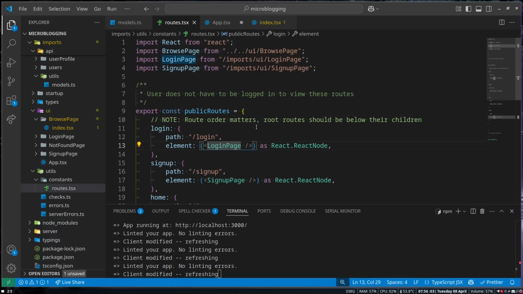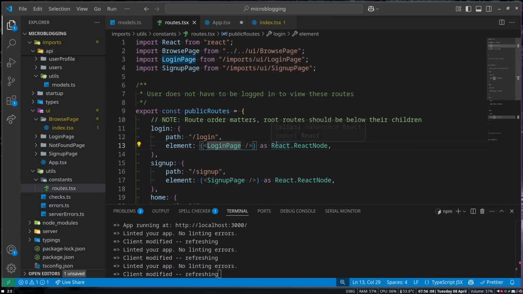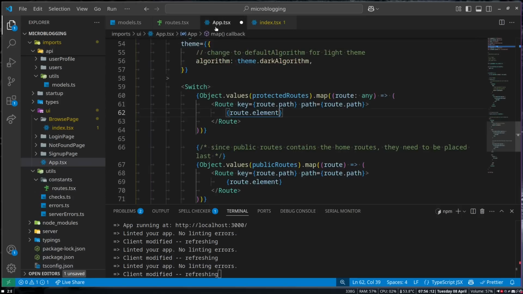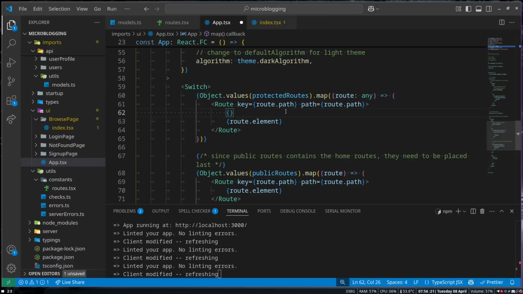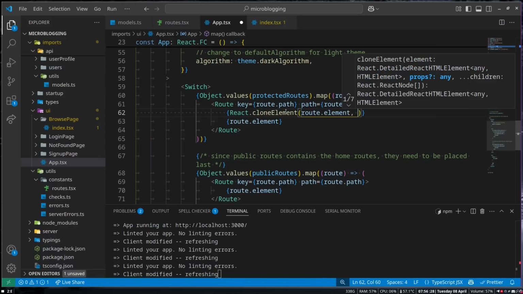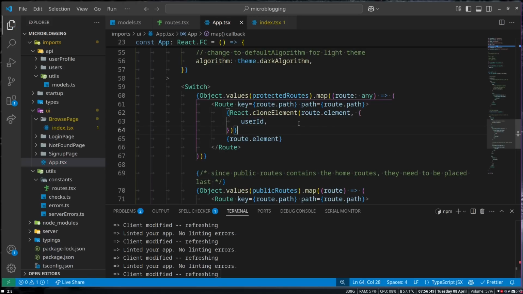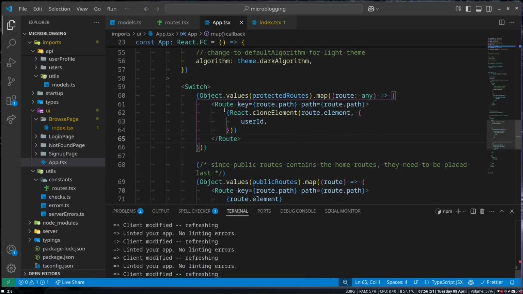We cannot just directly pass in the user in here unless we take this and put it inside of our app.tsx, but that will make it a little bit messy. So now we're stuck. What can we do? We can clone this element and then pass in what we need. So we go here and say React.cloneElement. We specify our route.element, and then we specify the props we want to pass in, which is userId. And there we go. We can then remove this because this will now render this element as well as pass in the userId into that element.